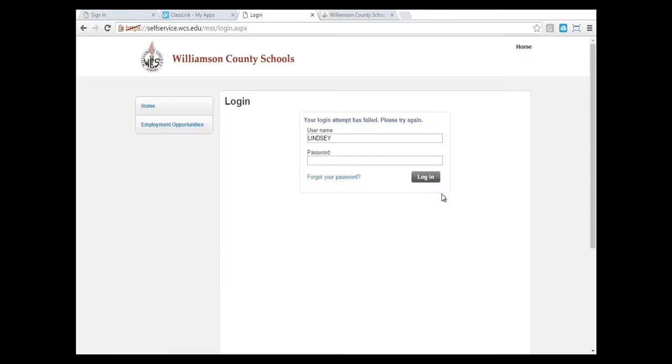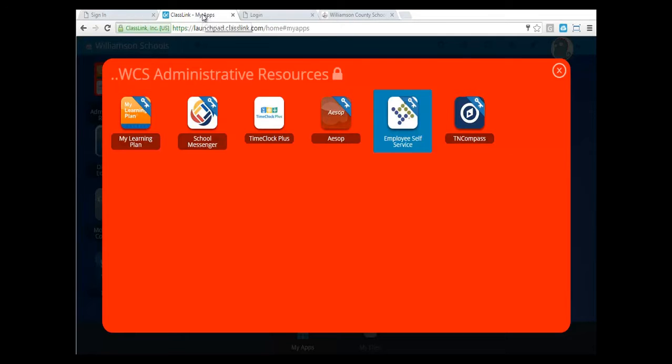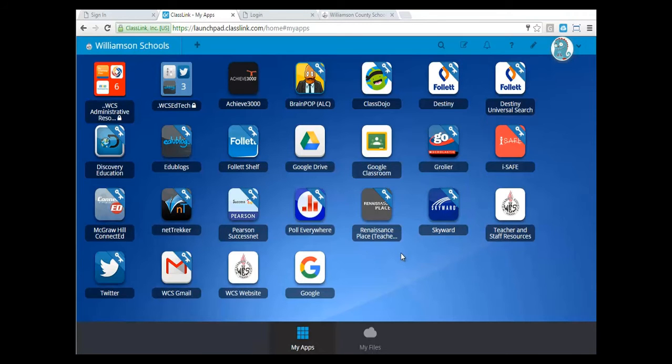When I click Save, it tells me my login attempt has failed, and that's because I've entered something incorrectly. And that's okay. I'm going to show you how to fix that in a little while. To get back to ClassLink, I'm going to click on ClassLink My Apps. To close out of the folder, I'm going to click the X in the top right corner of the folder.